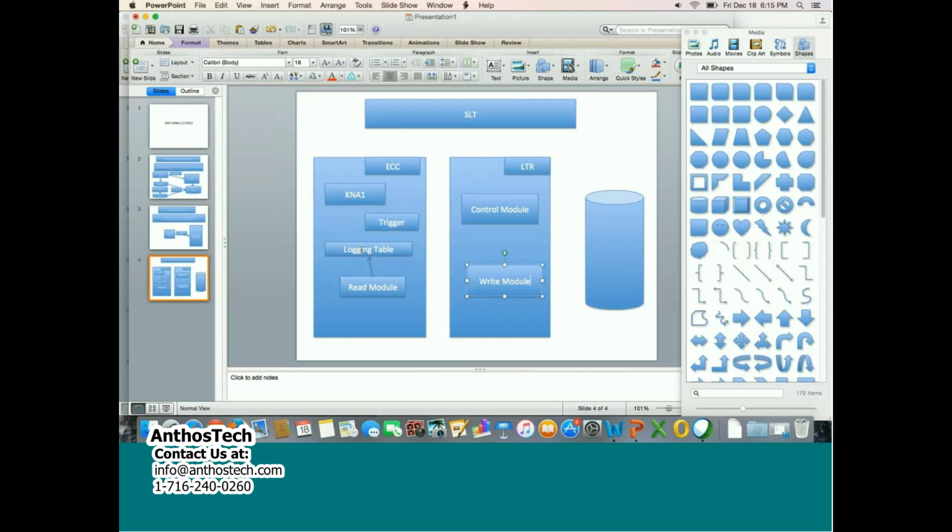So the read module reads the data from the logging table. As soon as there is a new record or a changed record in this particular table, this trigger gets activated, and because of this trigger, the data is written to the logging table. This trigger takes care of monitoring the changes in data in this table. The read module reads the data from the logging table and passes this data to the control module through a connection called an RFC connection.